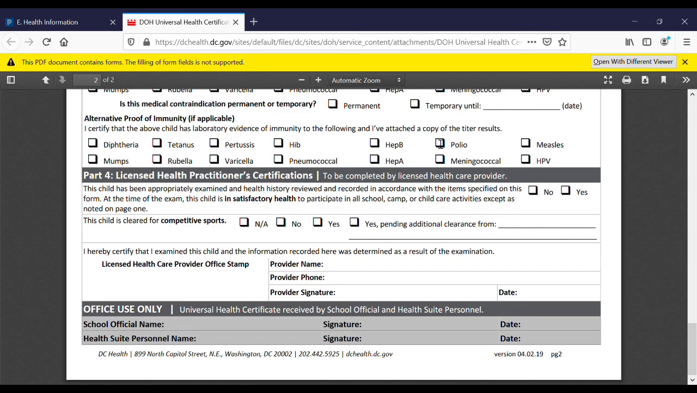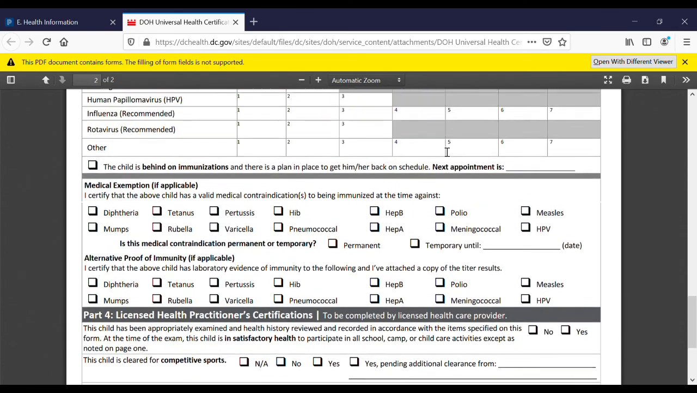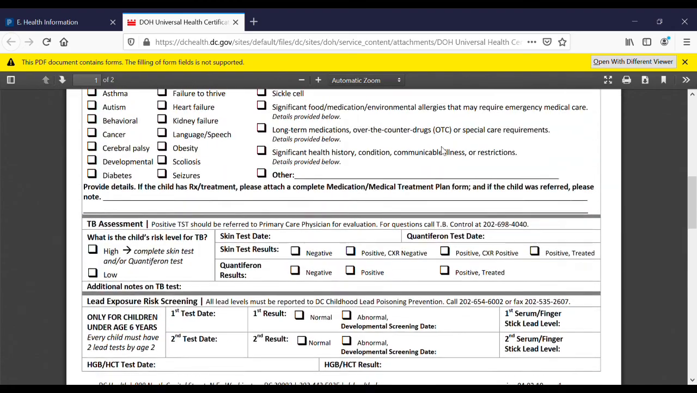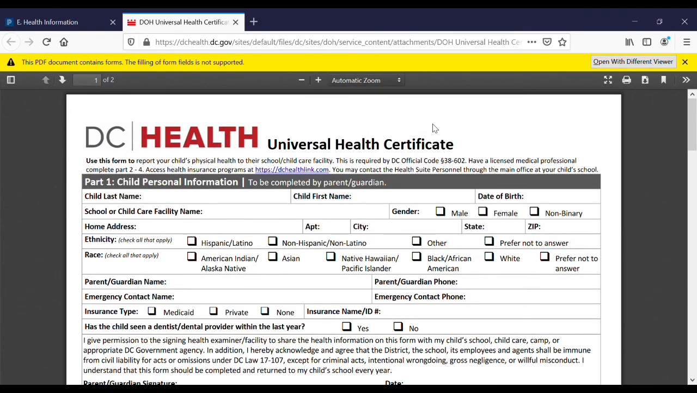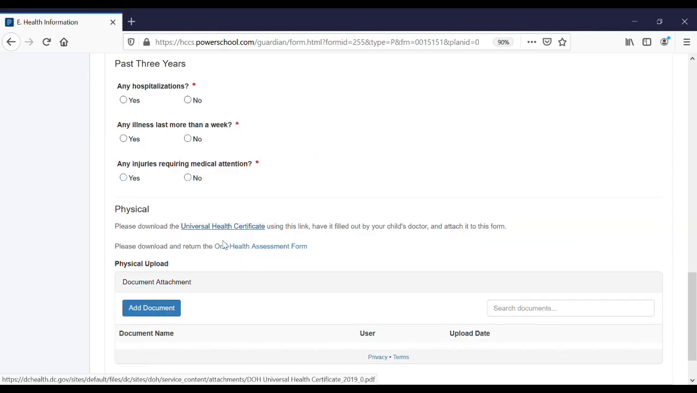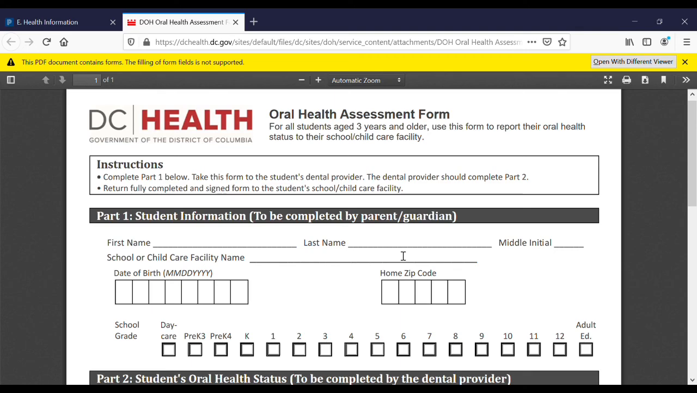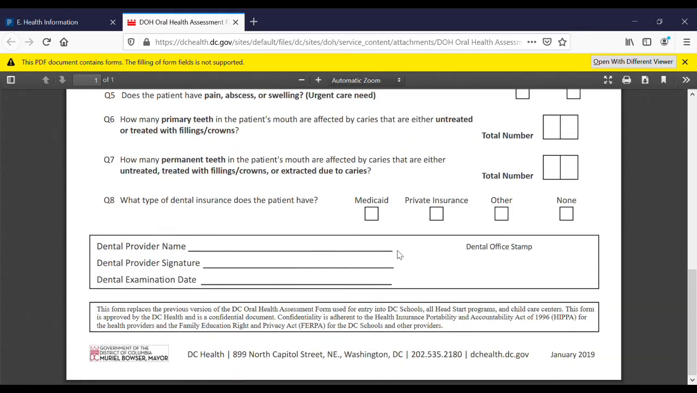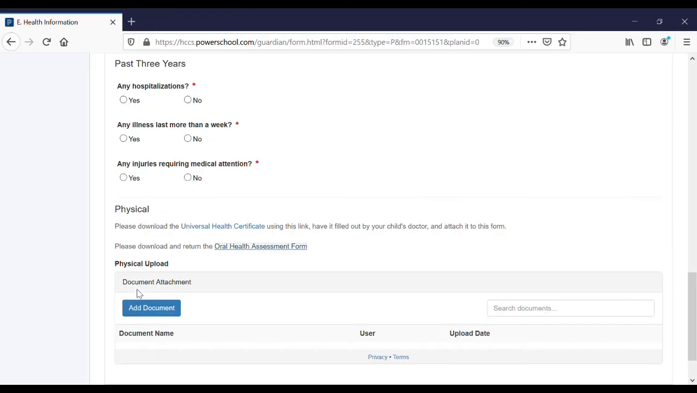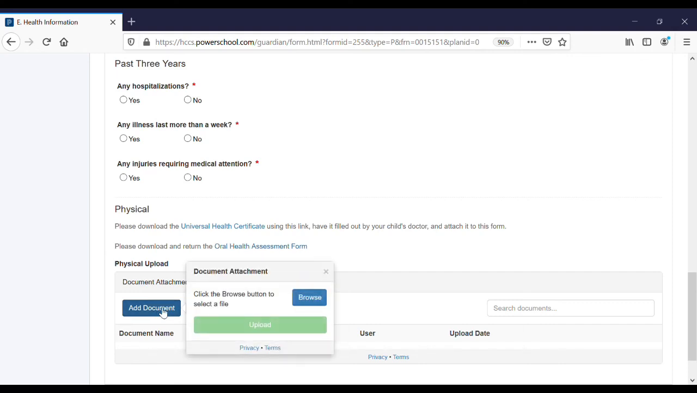After your primary care physician fills out this document, you'll upload it and return it back to us, and we'll keep it on file for you. You have to complete this document every year, in addition to your oral health assessment as well, which is a document required by DC. Same thing here. It has to be signed by your dental provider as well. Just making sure everyone's healthy. And then, of course, you can upload both of those documents on this screen.